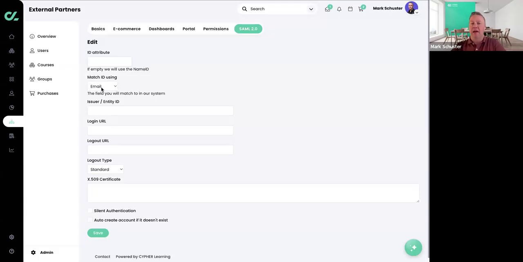The next part is how you're going to match users. Is it by email? Is it by username in the SAML system? Or is it by some other unique ID? So we'll set that up with email for our case here and get everything through.